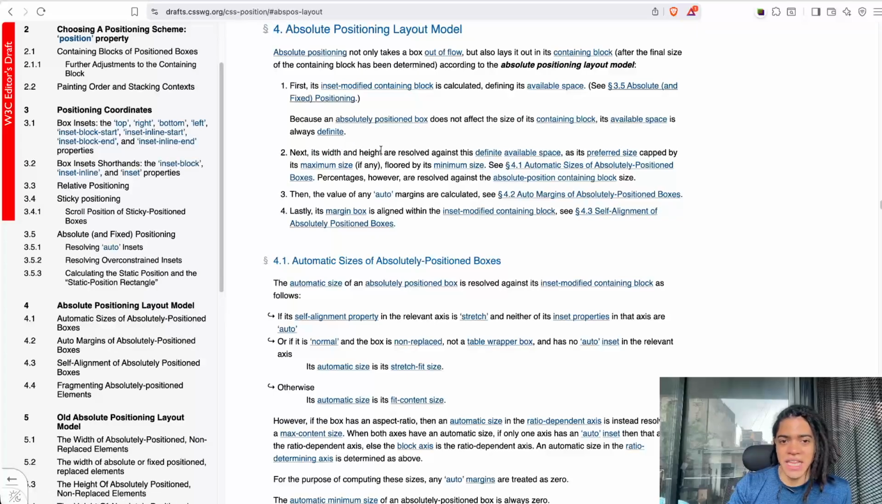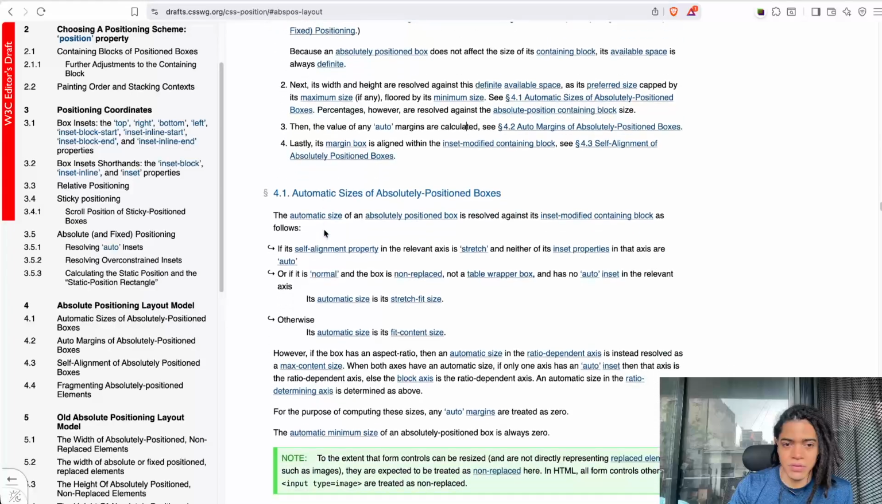Next, its width and height are resolved against the definite available space, as its preferred size capped by the maximum size, if any, floored by the minimum size. The automatic size of the absolutely positioned boxes. Percentages, however, are resolved against the absolute positioning containing block size. Then the values of any auto margins are calculated. And lastly, its margin box is aligned within the inset-modified containing block, using self-alignment properties.